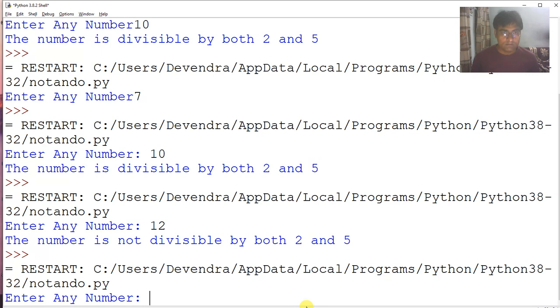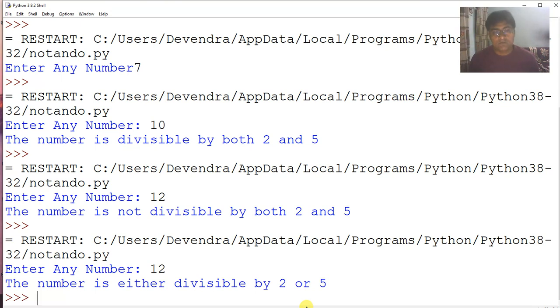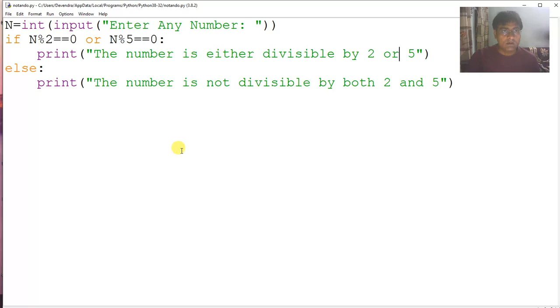We enter 12 here and we get: the number is either divisible by 2. Earlier when we had AND in the program, it gave us the output that the number is not divisible by both 2 and 5, because 2 was dividing 12 but 5 was not dividing it. Now this time when we have used the OR condition, the if becomes true because of this condition, because 2 is dividing n. So OR means if any of the conditions is true, the result is overall true.